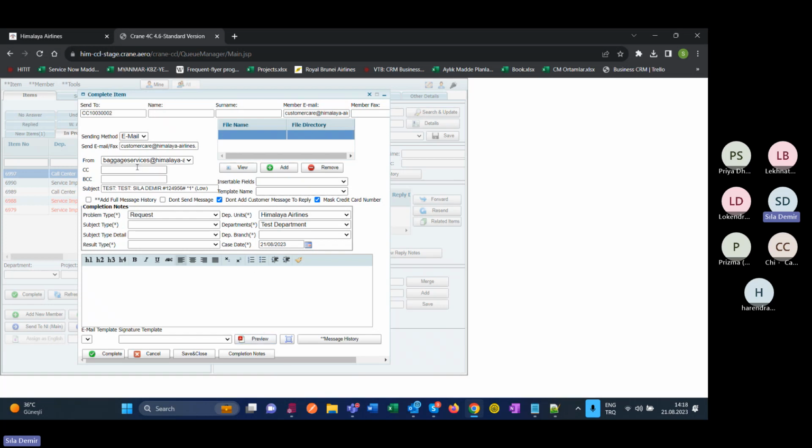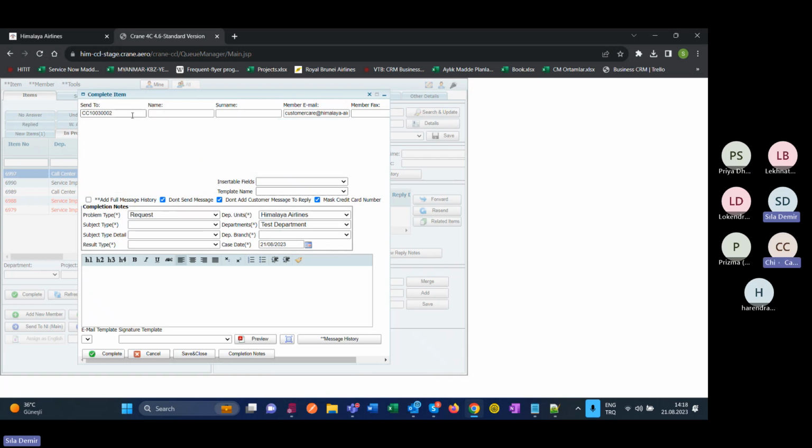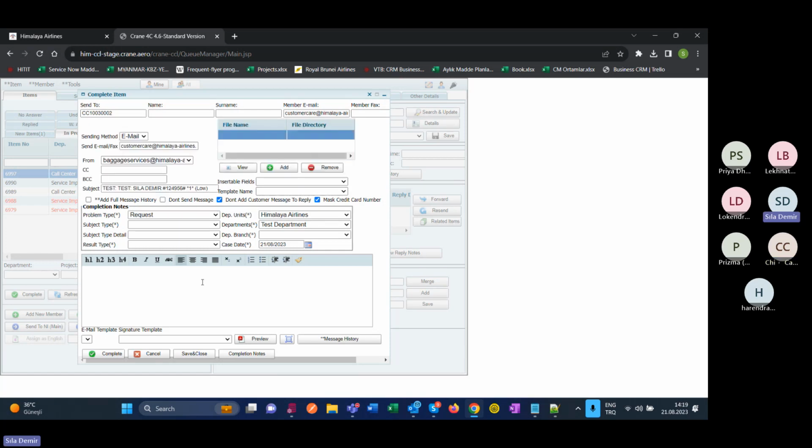If I write my message and then click on the complete button, this message will be sent to the customer email address. But if you don't want to do that, you can select the don't send message checkbox, and then these upper sections will disappear, which means that this message will not be sent to the customer email address. For example, you have agreed on the phone with the customer and done everything on the phone, or you don't want to send any message again to the customer, like a thank you message or something. If you don't want to send the message, you can use this checkbox.